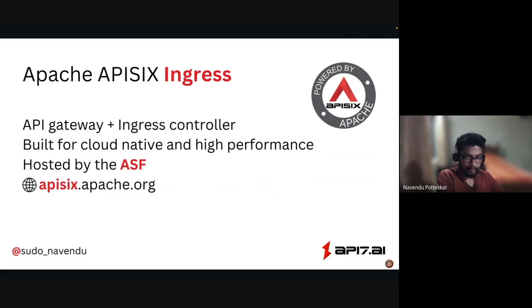All right. So when APISIX comes to Kubernetes, it does two things. APISIX is basically an API gateway, and in Kubernetes, it also comes with an APISIX ingress controller. The APISIX ingress controller is a wrapper around APISIX to make it Kubernetes native. It is also hosted by the ASF, and it is completely free and open source.